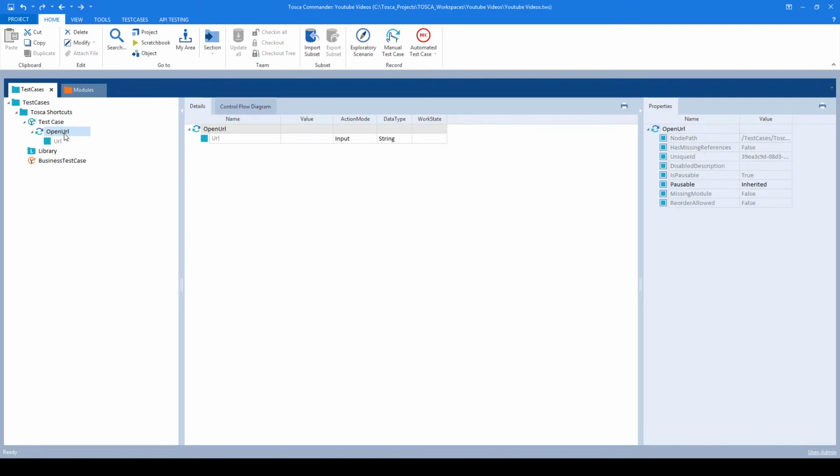We can use shortcuts. There are plenty of shortcuts available in Tosca in each of the sections. We won't be able to cover them all in one video, but there will be a series of videos covering all of the shortcuts.